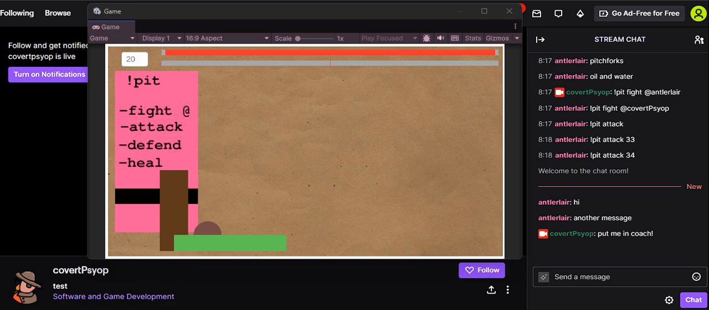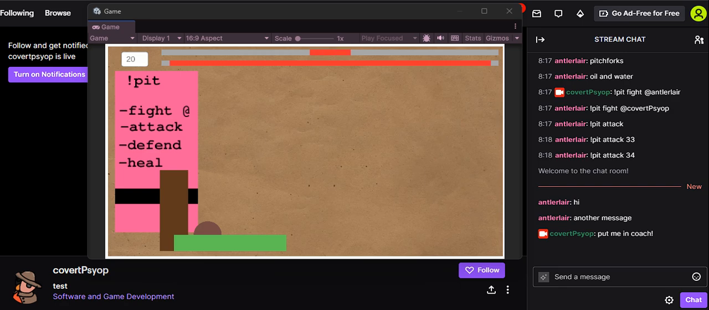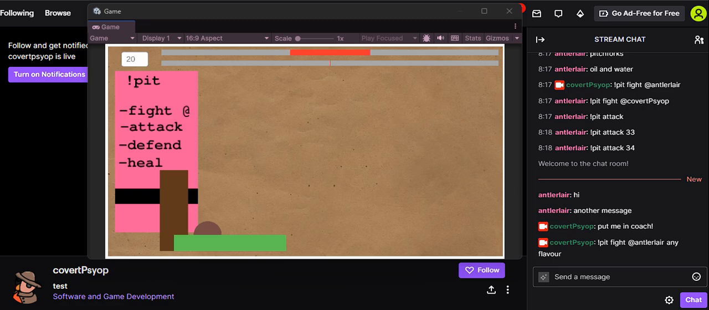And I can add another word. So for example, if the chatters want to add any flavor, then they can keep typing and the command will only identify the first three words. There is no feedback until the invitation to fight is accepted, and it can be accepted in the next turn cutoff, or in any turn cutoff.